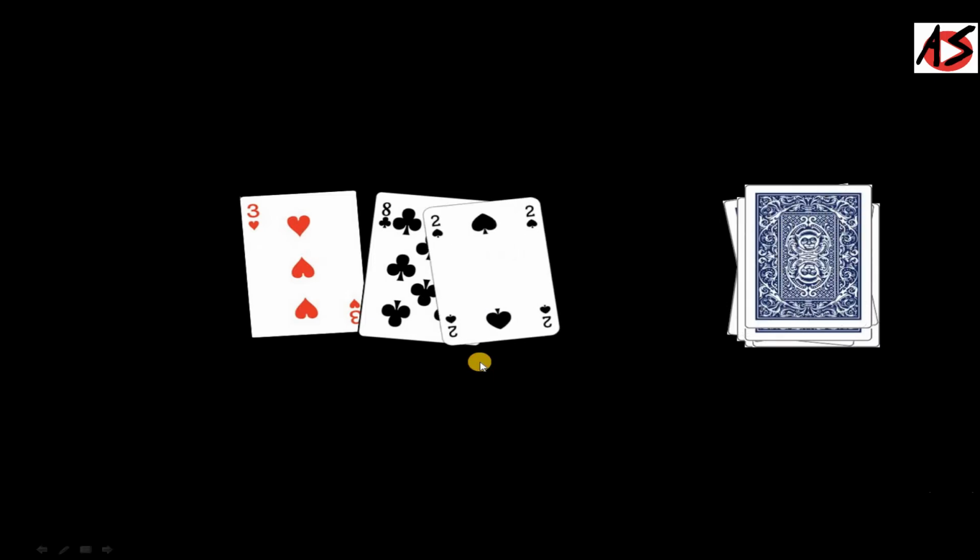Then you pick the third card, that is 2. So you compare 2 with 8. 8 is bigger than 2, so you make room for 2. Then again you compare 2 with 3. 3 is bigger than 2, so you shift 3 and make room for 2. Now you take the 2 and put it first.